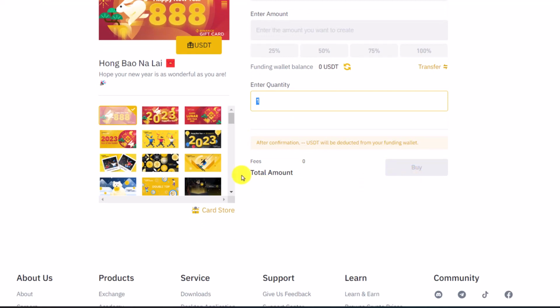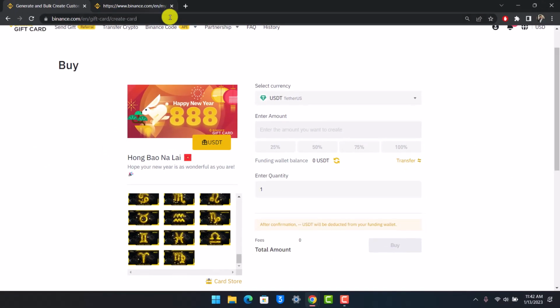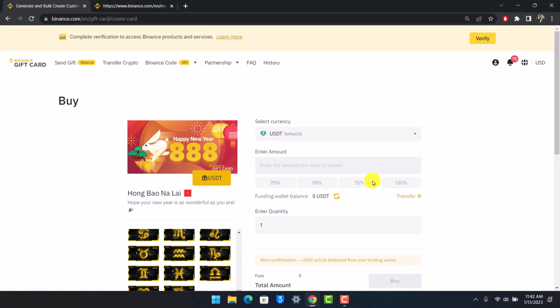Choose the option called Buy. And then after you buy the gift card, you'll be able to successfully transfer it and send it as a gift. And that's all it takes to send a crypto as a gift card on Binance.